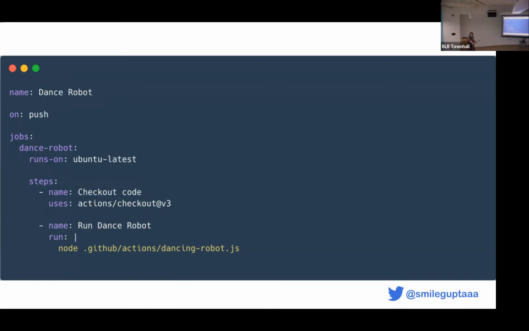So on is whether you want to trigger this on a push, on anybody pushing into GitHub, or maybe you want to run specific actions when somebody opens a pull request. These are the most commonly used ones, but I will give you a link where you can see all the triggers. Then jobs is just like a task list. Inside jobs, I have given the action a job, that is dance robot, and then it mentions runs-on. What is this runs-on?